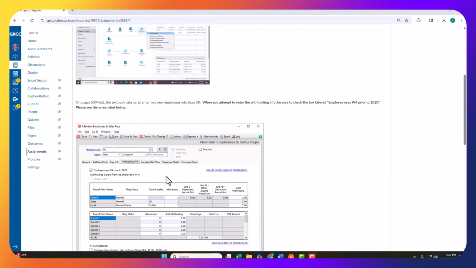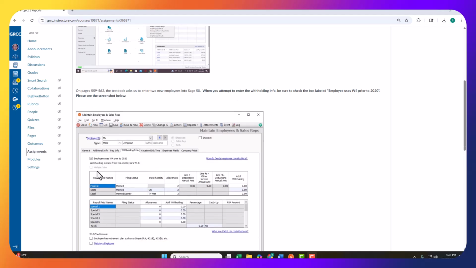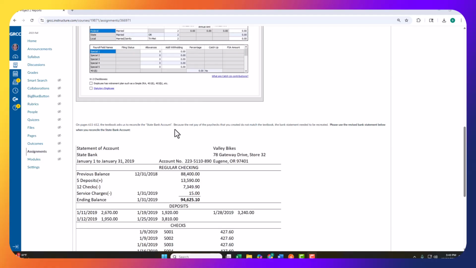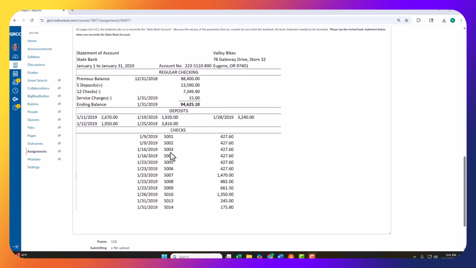So once again, when you set up employees in the system on the withholding info tab, make sure to check that box to show that the employee uses a W-4 prior to 2020. That will allow you to enter the number of withholding allowances that are described in the book. And when it comes to reconciling the state bank account, you're not going to use the bank statement that's in the book on page 611. Instead, you're going to use the one that I provided on Canvas. So make sure that you do that.